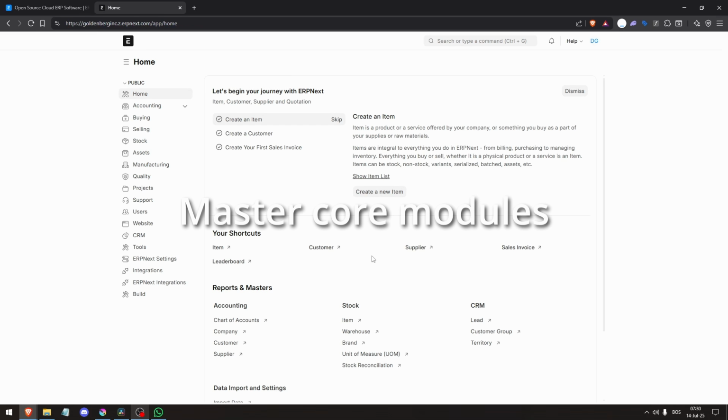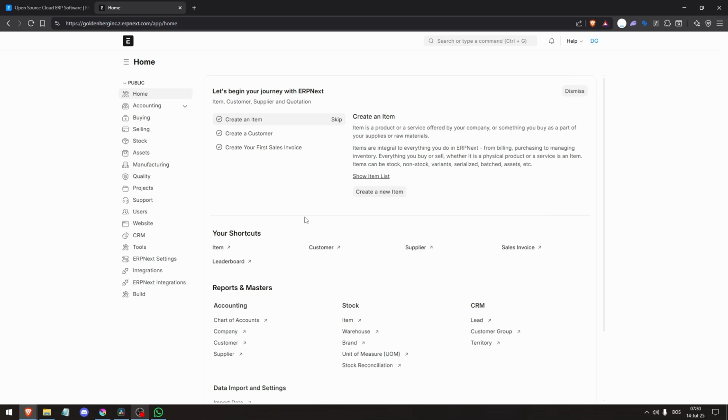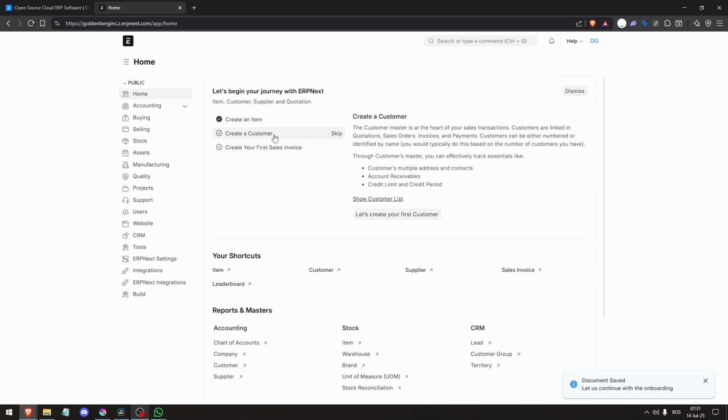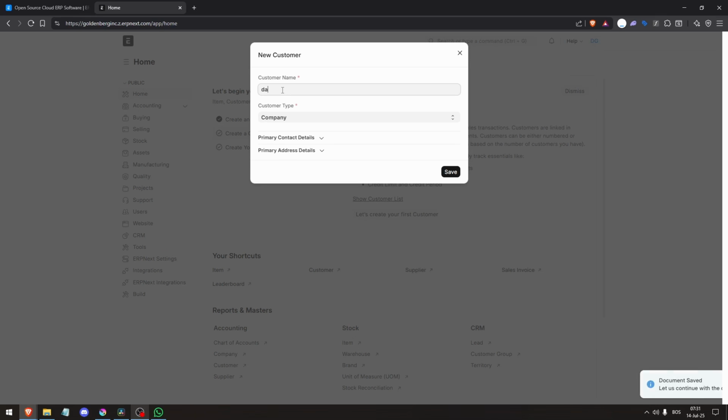Fourth, master core modules. CRM and sales. Add leads, convert to customers, generate quotes, orders, invoices. Purchasing and inventory. Create suppliers, place orders, and manage stock entries.